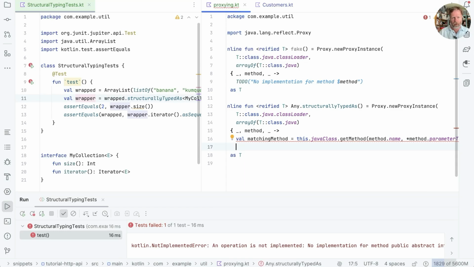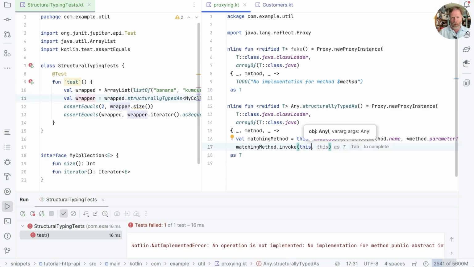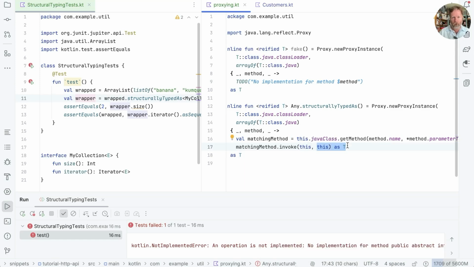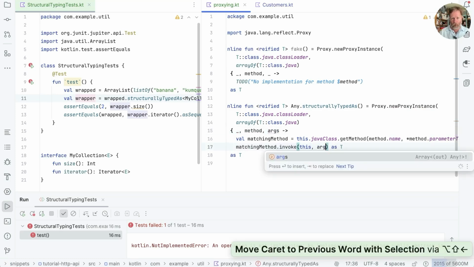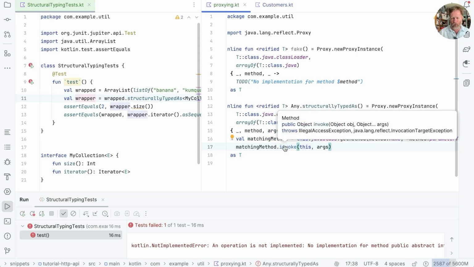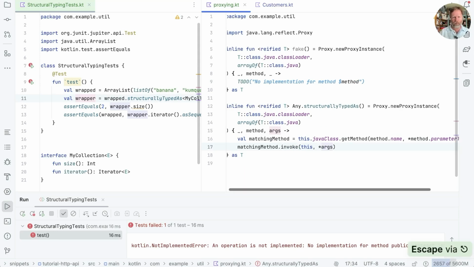And now we can say matchingMethod invoke, and we want to invoke it on the wrapped thing, which is this any, so that's this. And we want to give it the arguments that we were given. It's not that, it is this arguments here. So let's put that in there. And I think as this is an array and this takes varargs, we'll need to splat the array. Let's see how that does.